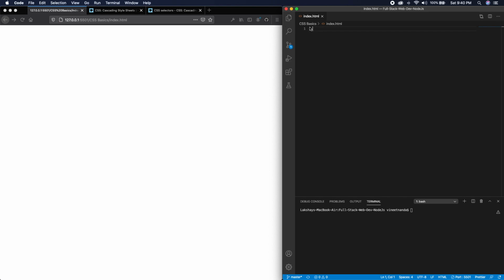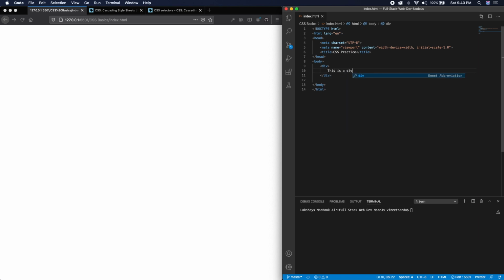So what I've done is I've created a normal HTML file, and I'll create a few tags over here. Right. So these are our tags, and if we want to style them, there are three ways to do that.